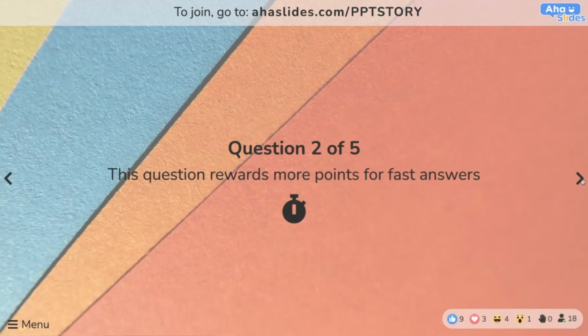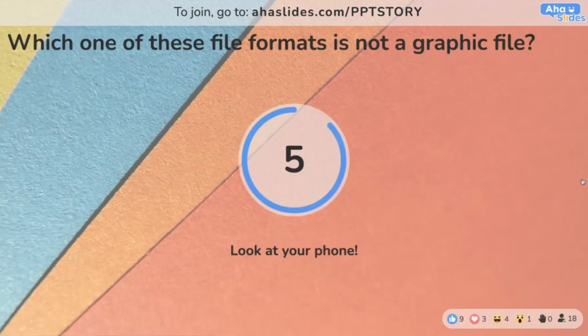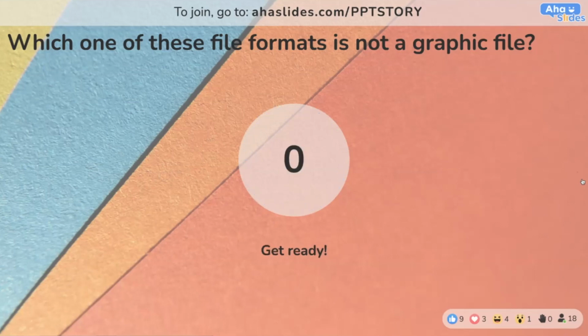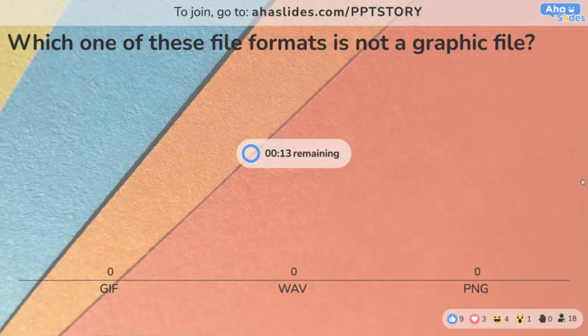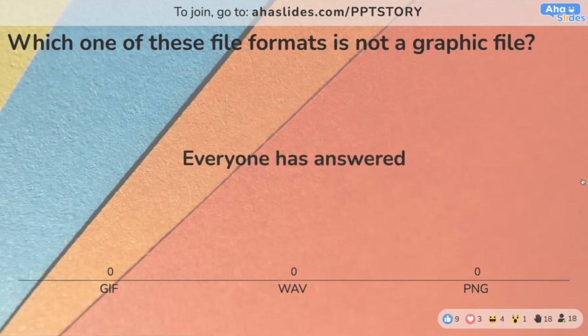Next one. Question 2 out of 5. This question rewards more points for fast answers. Which one of the file formats is not a graphic file format? Is it GIF, WAV, or PNG? One of them is an audio file format. It's not a graphic file format. Very easy, right? You're all familiar with this.